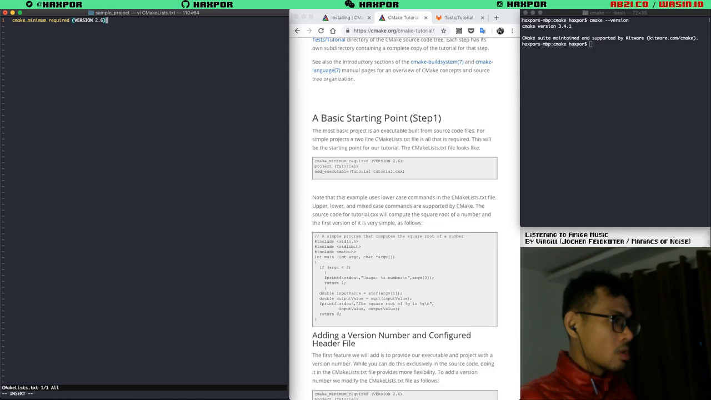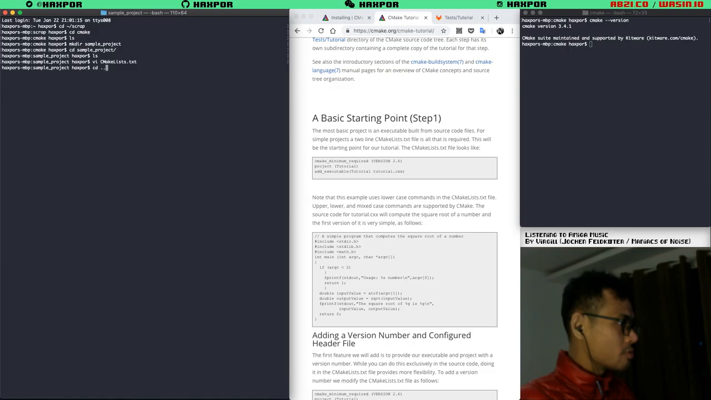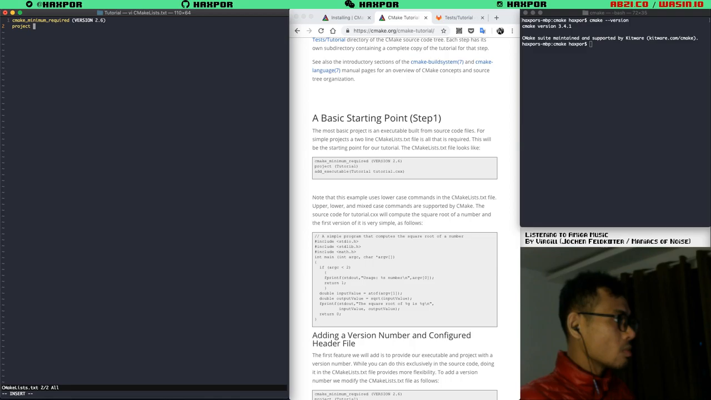Project. Let's change this folder, let's change the directory back to Tutorial. This is much better. Tutorial. Yeah, we go to that, and then CMake. Okay, project, the project name is Tutorial, and add_executable, Tutorial.